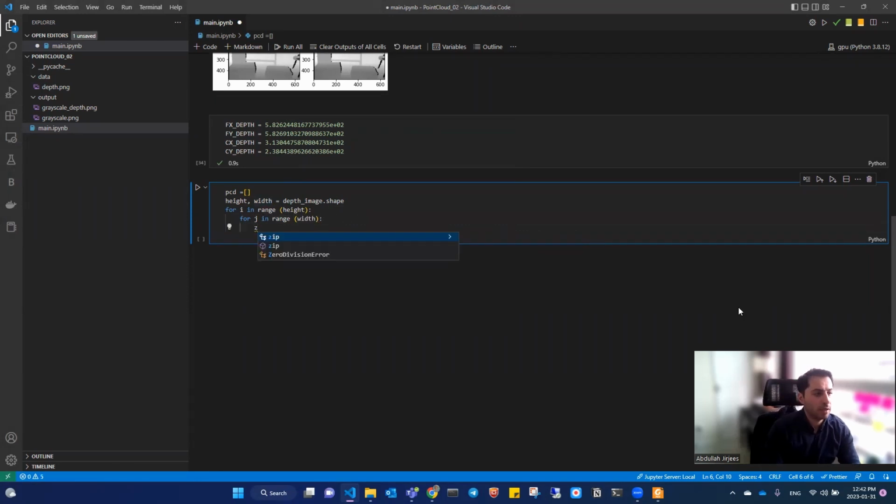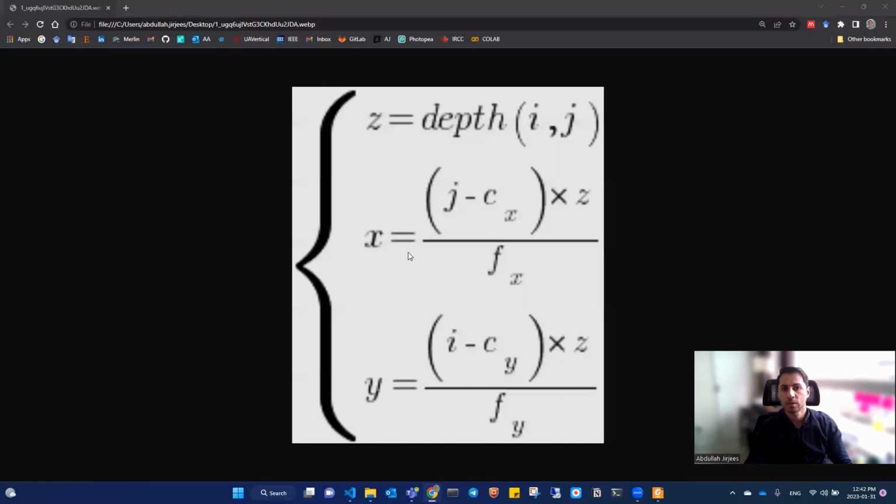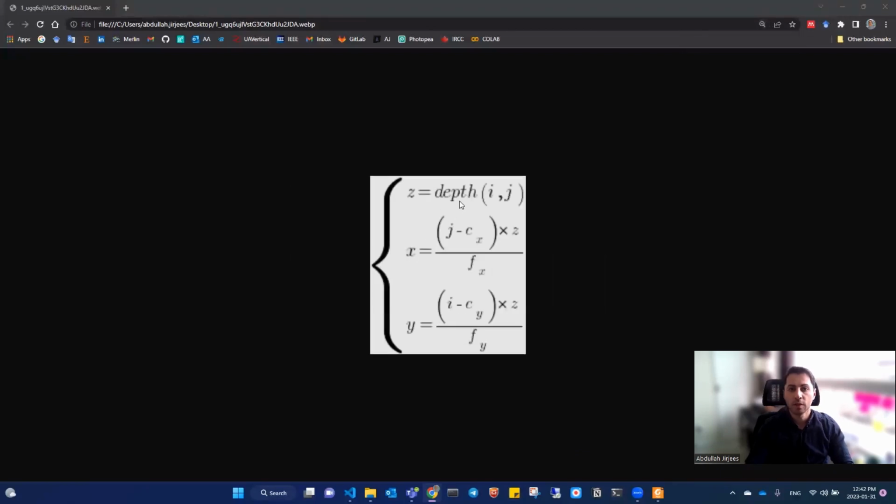and we will have the Z dimension, the X dimension and the Y dimension, as I showed you in this formula. So we will have the z, depth i and j, and we will have the x and the y. For the x, we have cx depth multiplied by z and divided by fx depth, and then we have cy multiplied by z divided by fy depth. So we're going to do all of that.